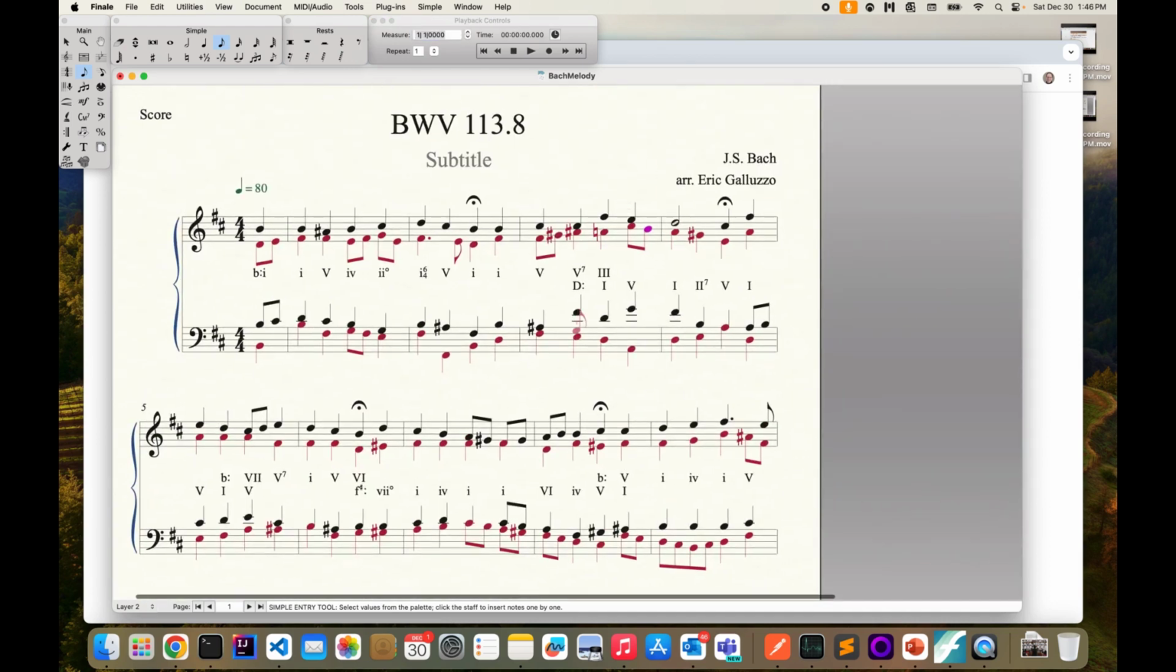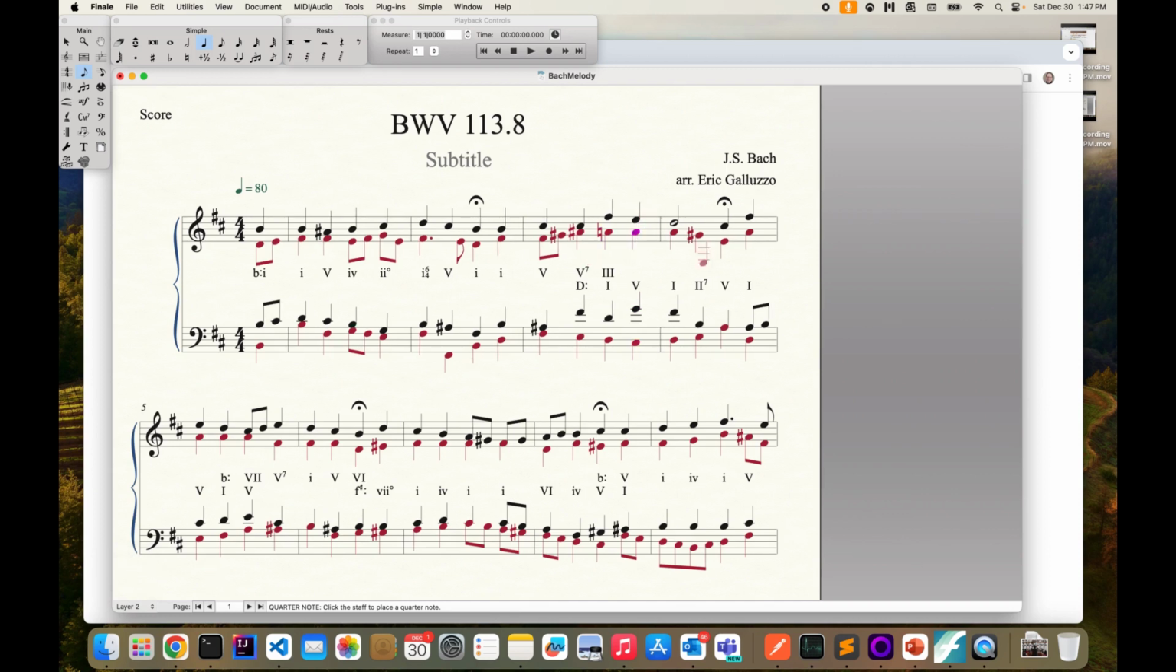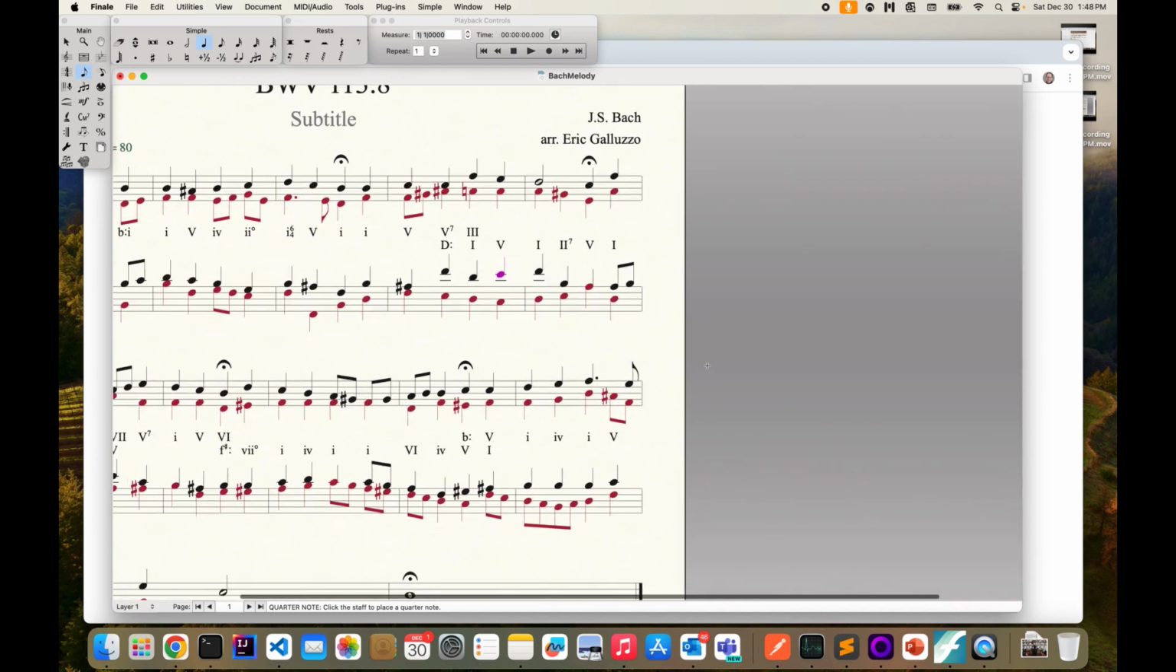Okay, there's still a couple things. What I'm actually going to do is make this a C sharp, and then I can leave this on the A. And not sure I'm convinced by that G there. Maybe it's okay to double the fifth here. Let's try that, see how that sounds.